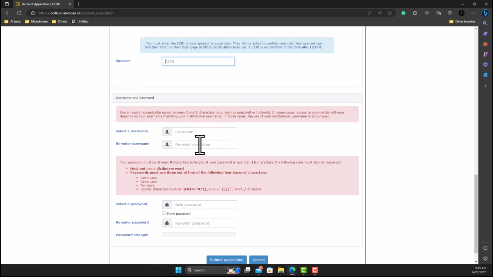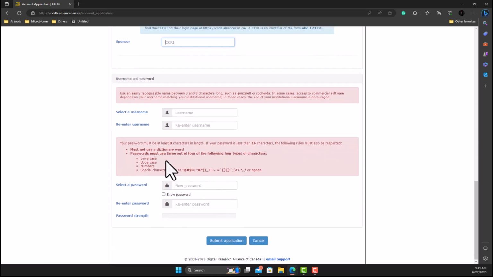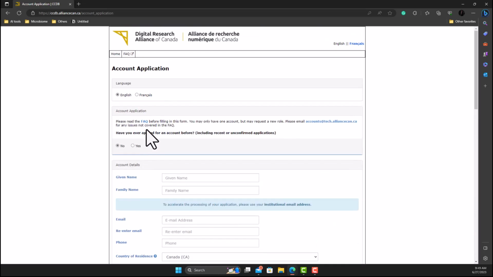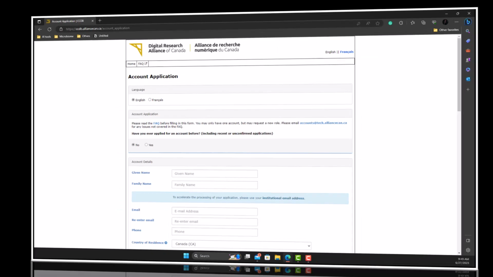And you choose a username and a strong password that has lowercase, uppercase, numbers, and special characters. And finally, you submit your application. It will usually take from 2 hours to 2 or 3 days to get your application approved. So be patient, and when you get approved, you can just log into your account. I will just show you how it looks like.